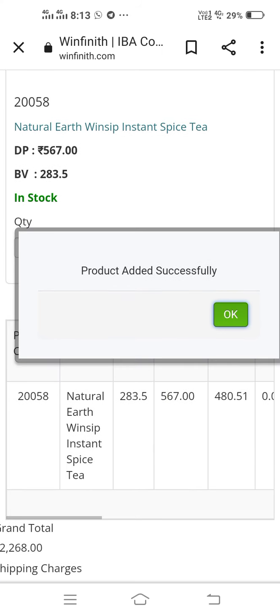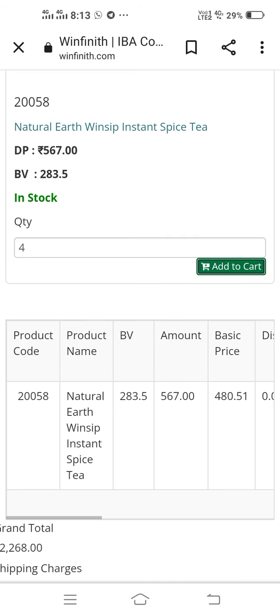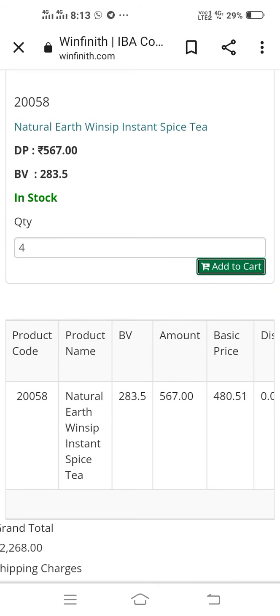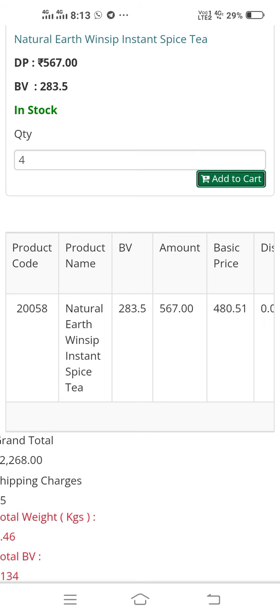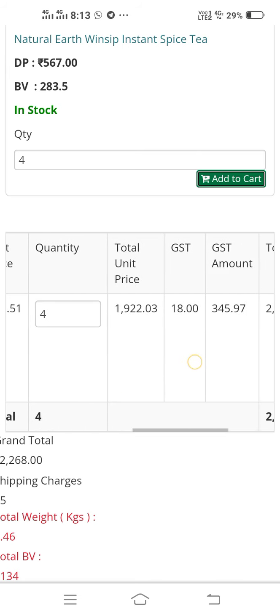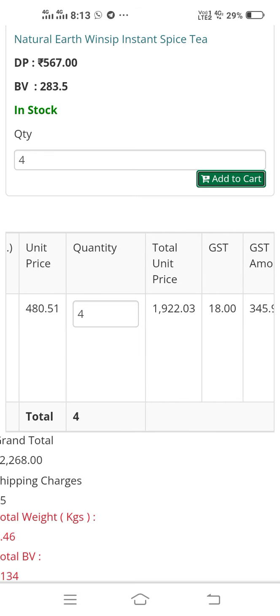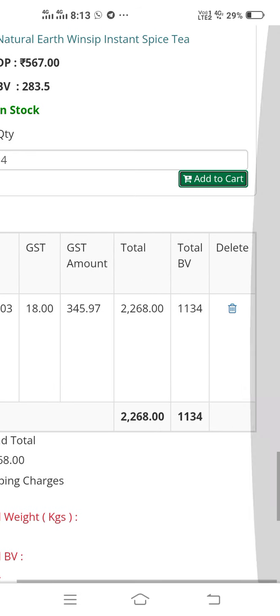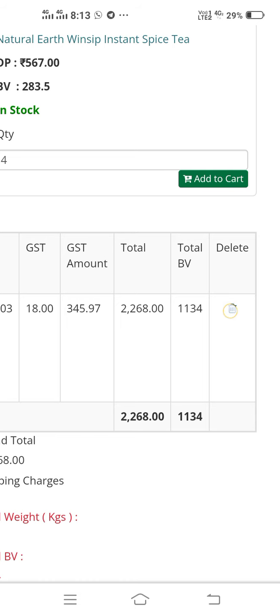Now you can look, your bill is maintained from here. Look, here is a quantity of 4, total 4. Here is the money, total 2268, and PV 1134. If you don't want this thing, then you can delete from here.